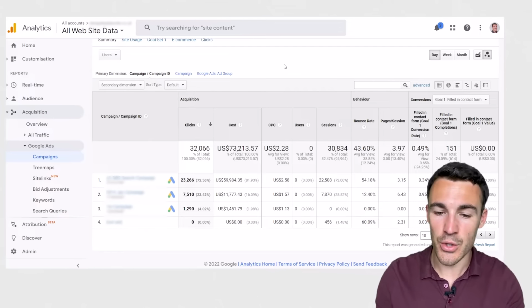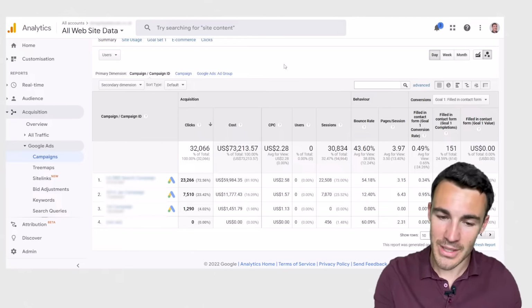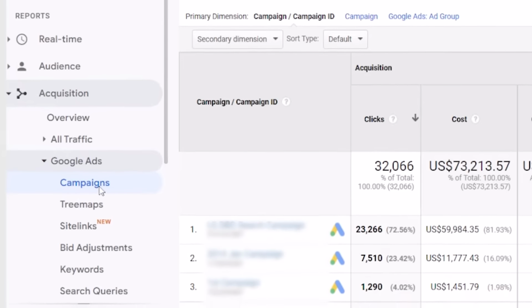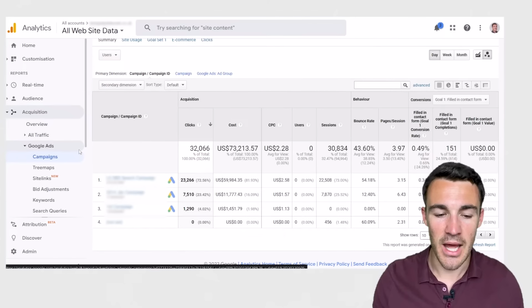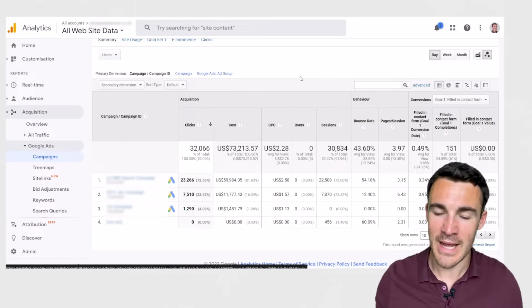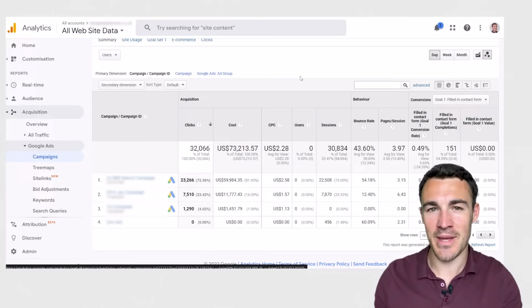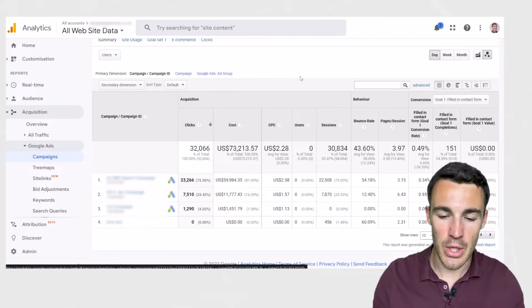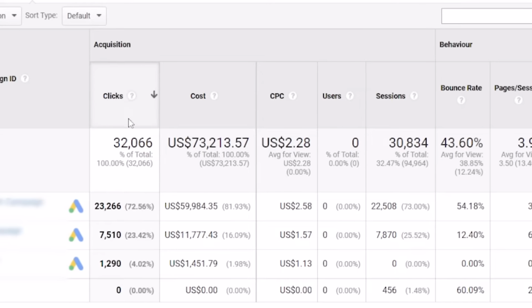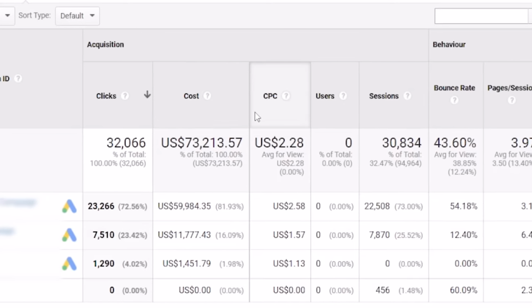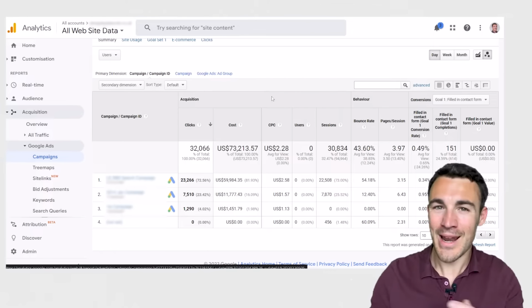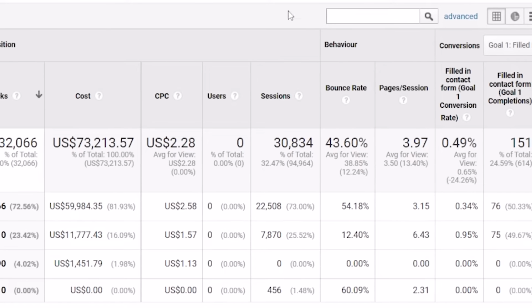So I'm within a Google Analytics account that is hooked up to an active Google Ads account, and under acquisition and Google Ads on this left-hand side, we've got this campaigns section where you can see some really useful data. What we've got here is data that's been gathered from both Google Ads and Google Analytics and put together. So we can see these three campaigns here. They've got clicks data, cost data, and CPC data, just the sort of stuff you'd expect to see in a Google Ads account, but that's alongside more Google Analytics data like sessions, bounce rate, and things like that.